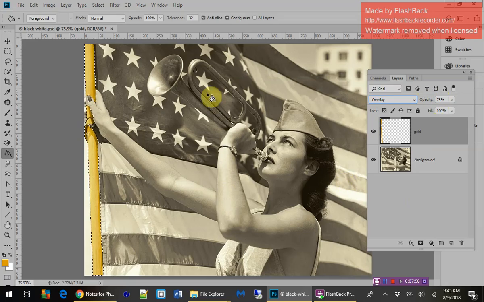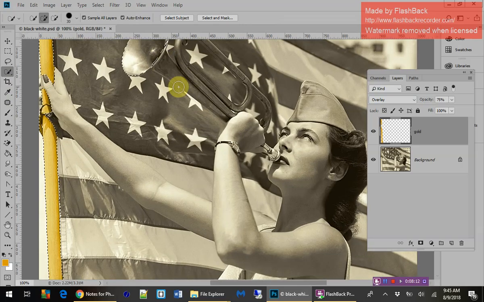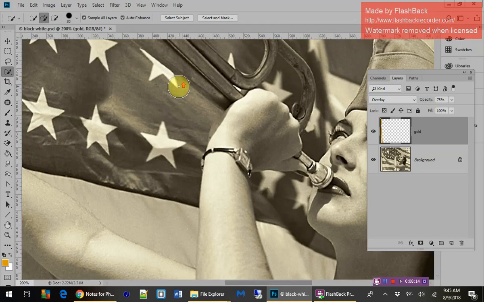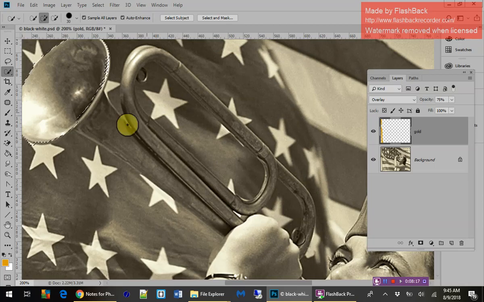Well, then the next thing we're going to do is the trumpet. Now the trumpet gets a little hard, and sometimes you may end up painting instead of just using the quick select tool. It really is kind of a tough one to do, but it's the reason we selected it, so you can get a feel for how to actually use this tool. I'm going to make it a little bit bigger, Control plus, and then I'm going to click right down there.